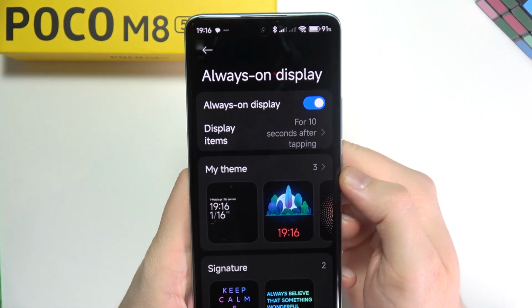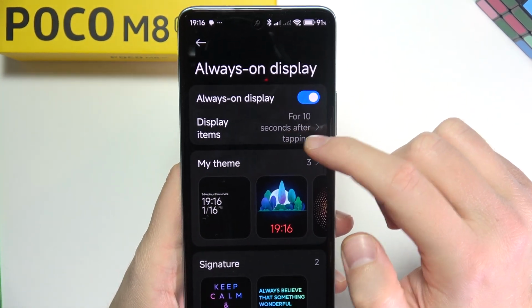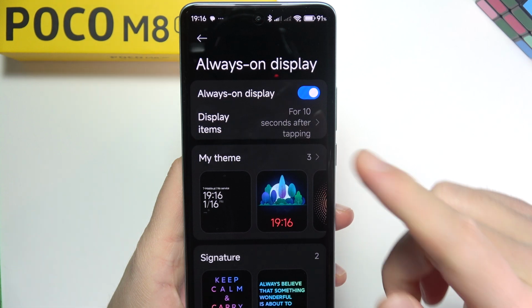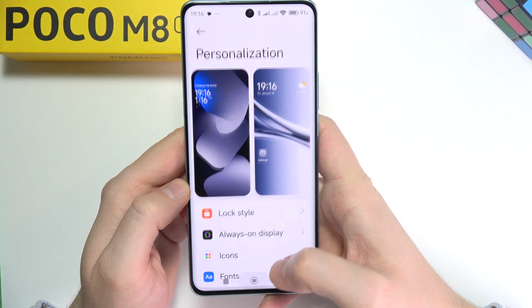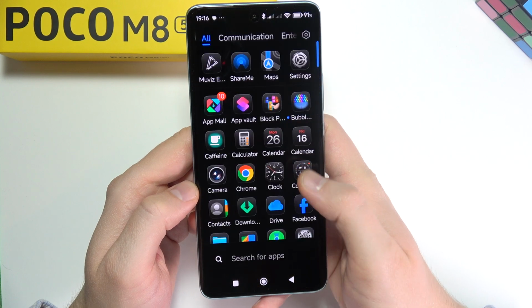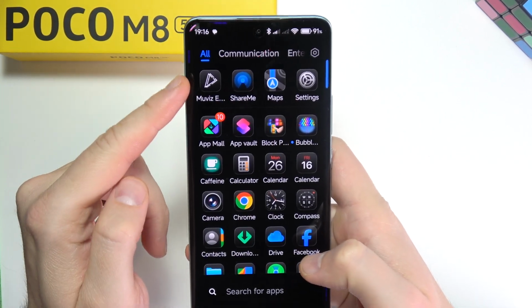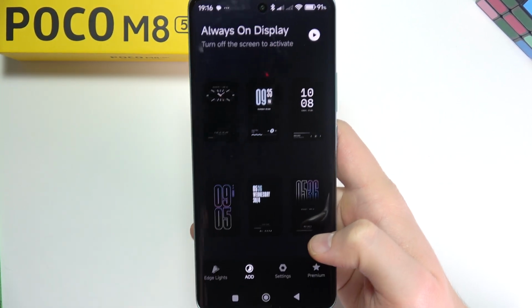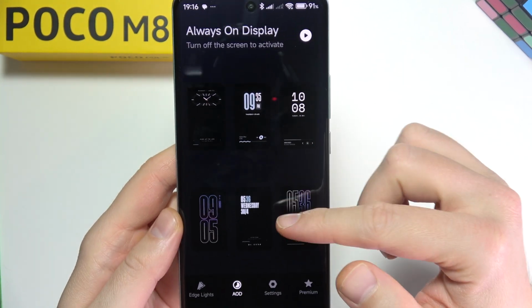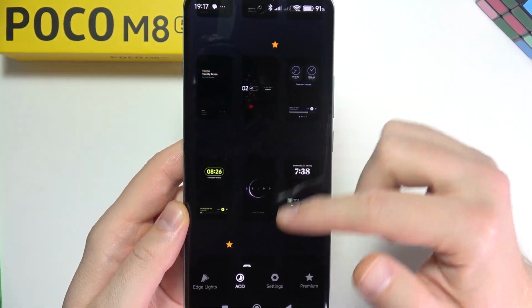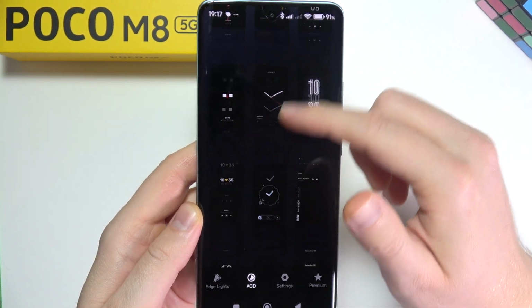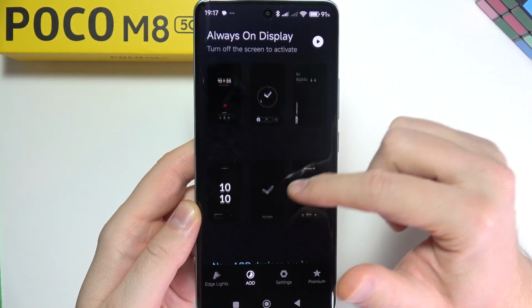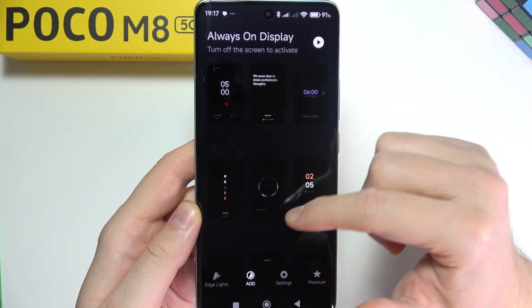Hey, let me show you how we can fix the 10 seconds always on display problem on the POCO M8. So first of all, in my opinion, the best way is to download the Movies Edge application from Google Play Store. It will actually allow you to pick any clock that you want, any style. As you can see, it's definitely much more advanced than the default option that we have on this phone.